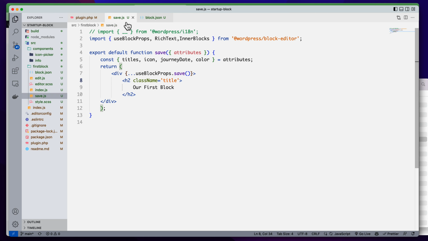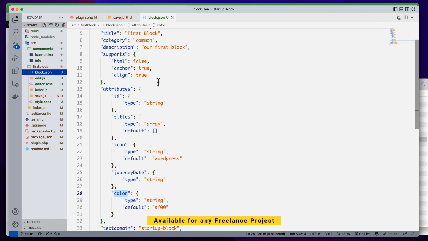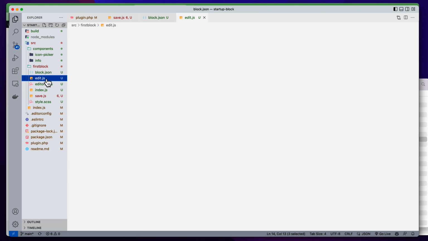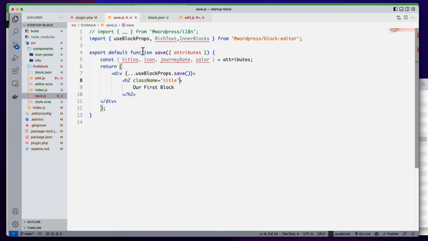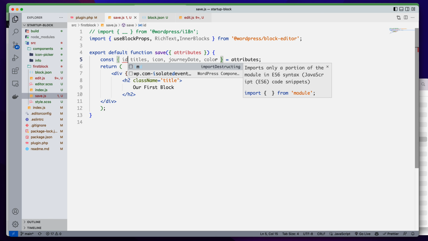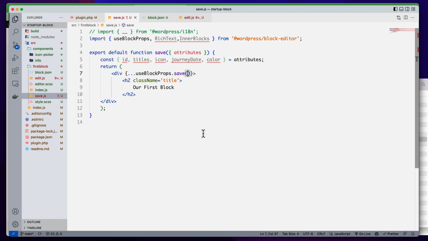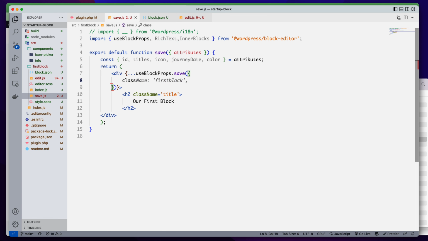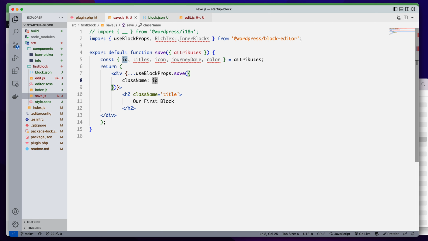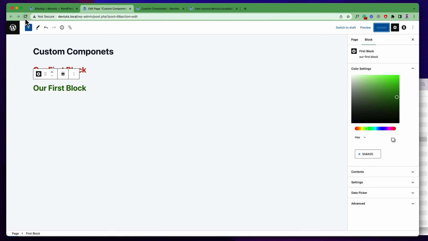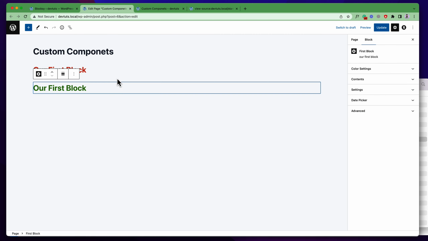First of all, go back to this save.js, and you can see that we're getting an ID. This is our ID. And if you check our edit.js, we'll find that we have declared an ID from here, and we're getting a unique ID from here. So I am just going to pick this ID from here, and we'll pass a custom class like this class name, and we'll pass the dynamic ID that will be our unique ID. I'm going to refresh to see the result. I can see it's fine.